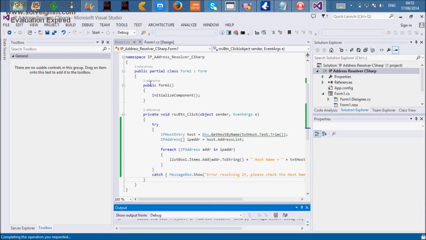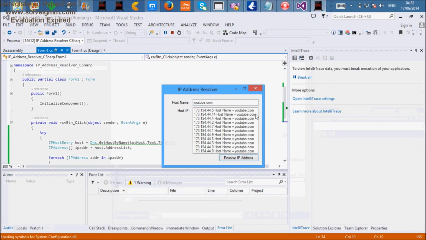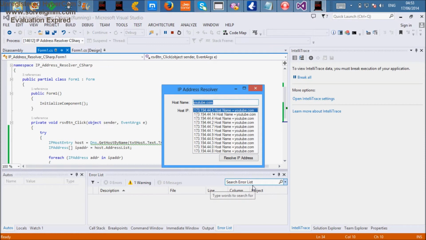Let's give it a go. youtube.com. Yup, it's working. These are all the IP addresses for YouTube. Google.com. Get Google's IP addresses.